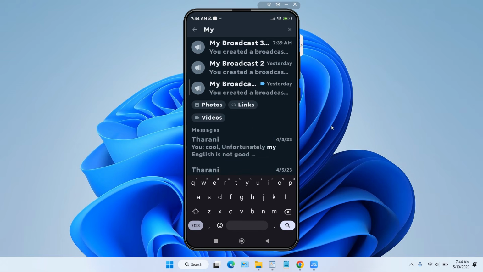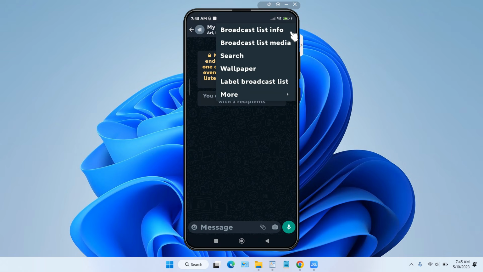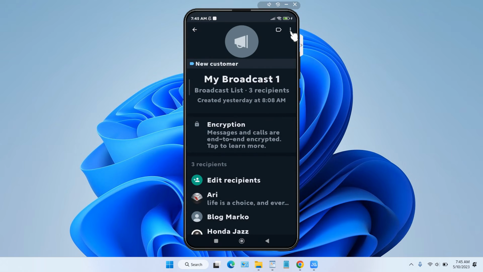And how can you rename your broadcast list? For example, we will rename the first broadcast. Okay, just click the broadcast here, and in here just click this and select broadcast list info. Then you can click this button again and change broadcast list name.